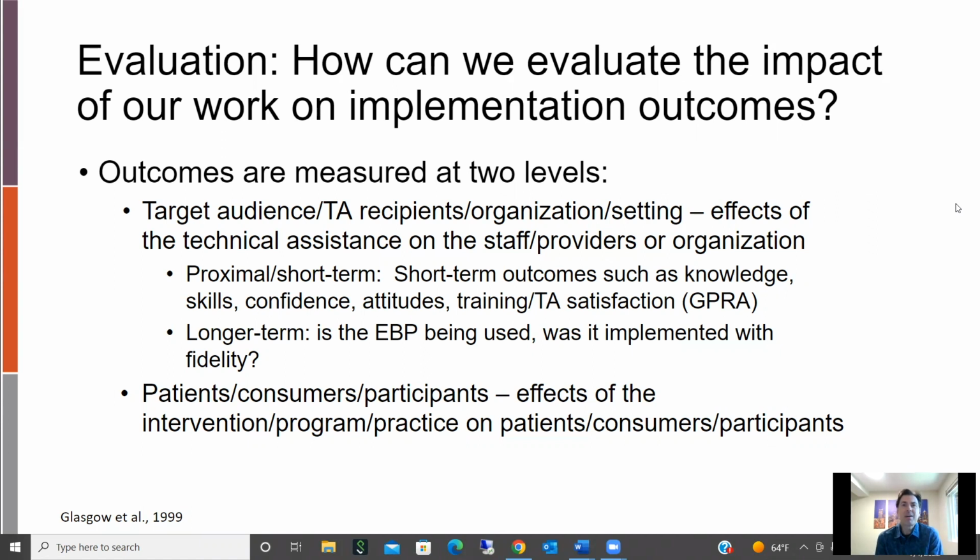Now, when we talk about evaluation, we're looking at some of the outcomes that we can have from our work, of course. But those outcomes can be measured at a couple of different levels. First, we could look at the target audience, the work that we're actually doing: the workforce development, the trainings, the technical assistance and whatnot. We can see how that's working for our target audience. We can divide those into short and long-term outcomes.